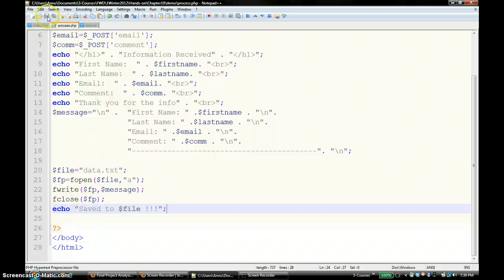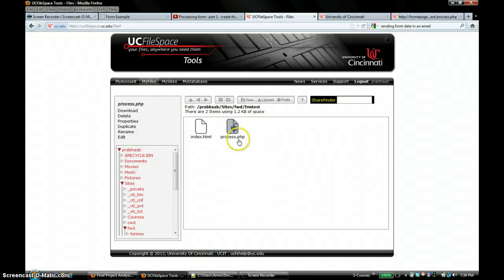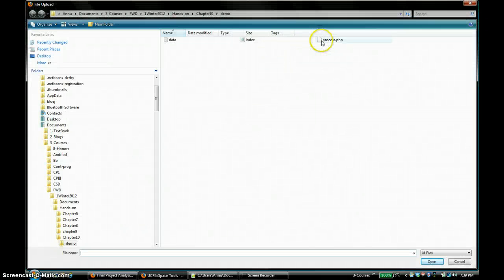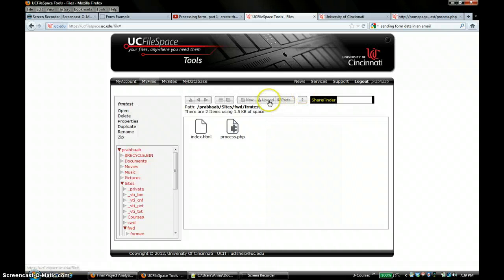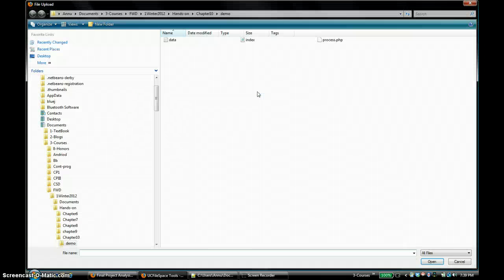So if there is any problems, I would come back and try to fix that. But let's upload these to UC file space. So I'm going to rewrite this one. So upload. So I checked overwrite existing, and then process.php, and don't forget to upload the text file that we are using in this program.